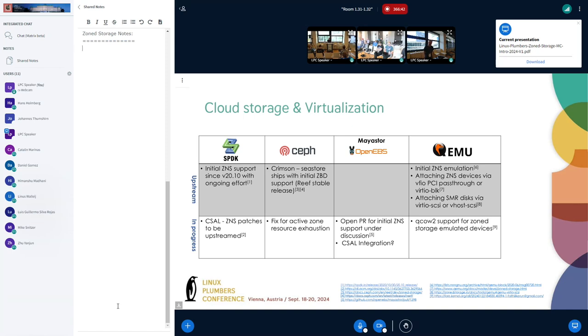And Sam will talk next about QEMU. We have initial ZNS emulation support there, and we can attach ZNS devices via VFIO and virtio-blk. SMR disks can also be attached via virtio-scsi and vhost-scsi. But because the initial emulation doesn't persist, qcow2 support will be added. So zone storage can be emulated and persisted. But Sam will talk next about that.